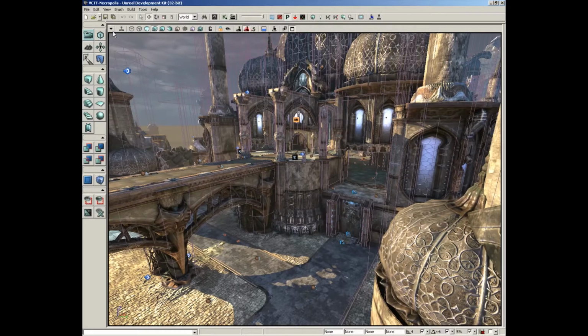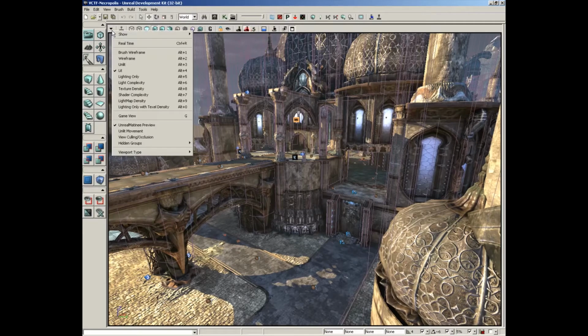Now, moving over to the left-hand side, we have the Viewport Options menu. If you click on this, there are a lot of different options. However, most of these are available as buttons of their own inside the toolbar. And wherever that's the case, we're not going to talk about them right now. We're actually going to wait until we get to the Viewport Toolbar button for that function.